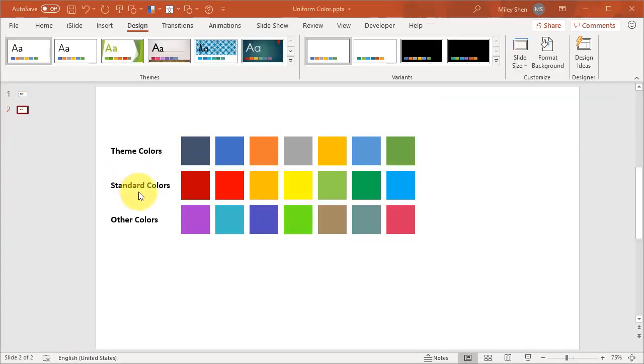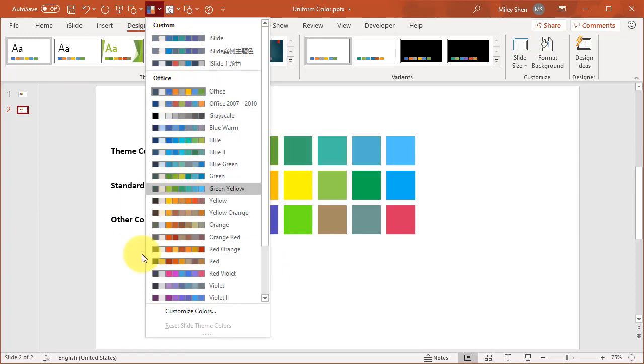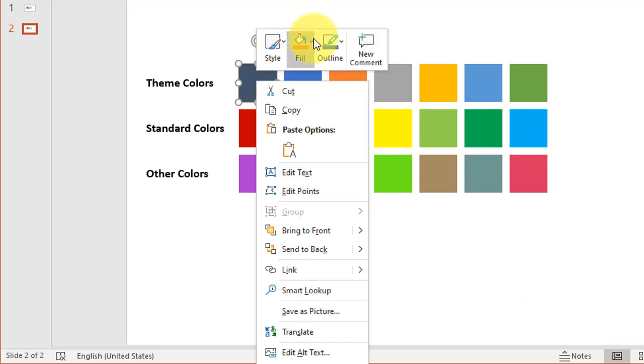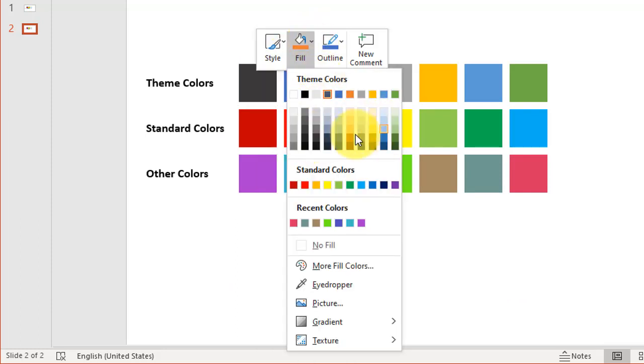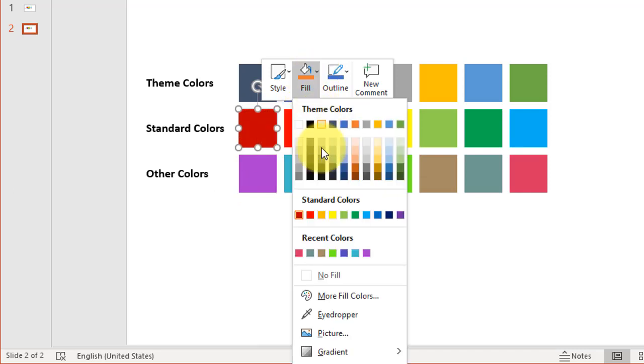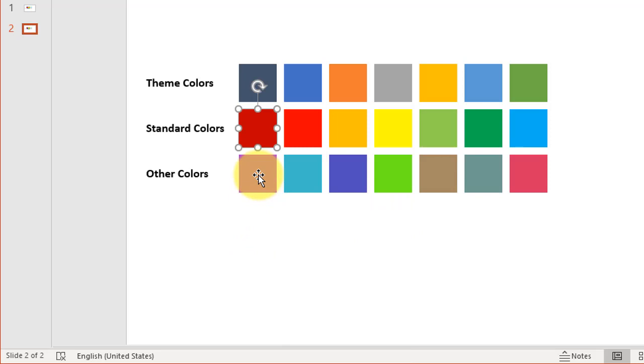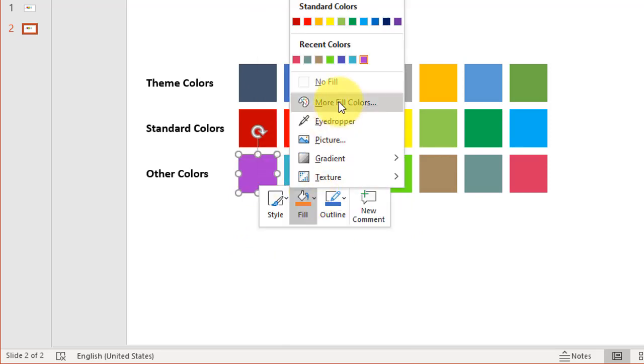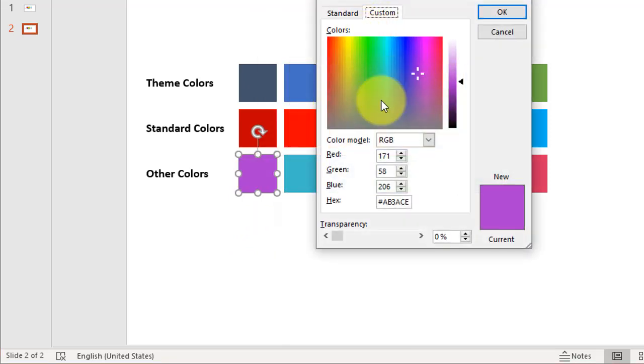Besides theme colors, some people might use standard colors and other colors in a presentation, which might cause an unprofessional look. Here is an example. These are the default theme colors. These are standard colors, which are fixed colors. These are custom colors.